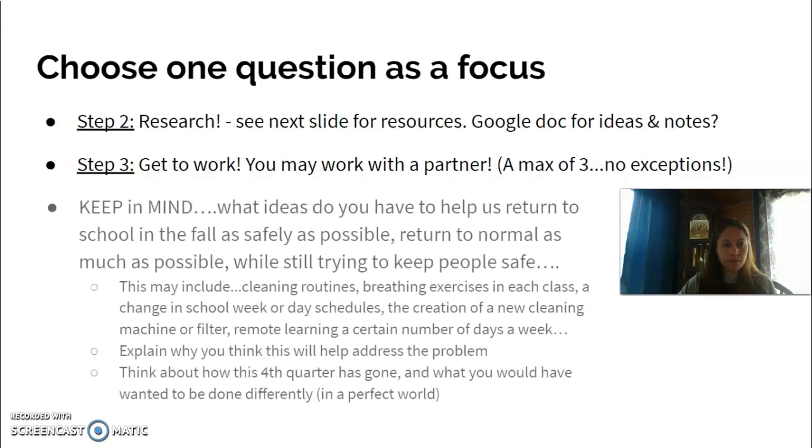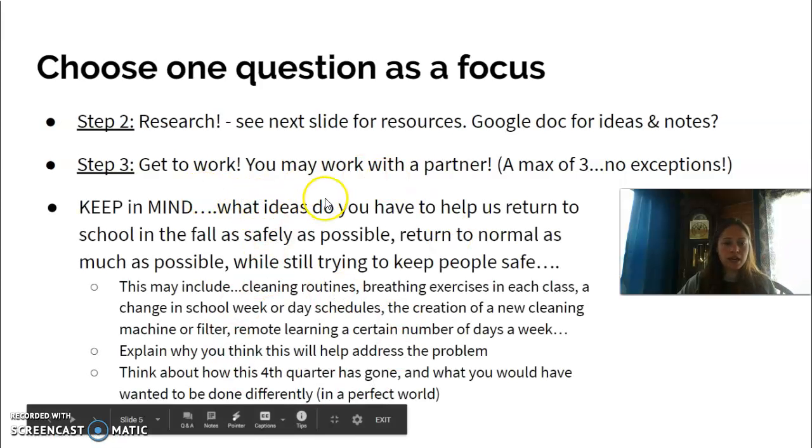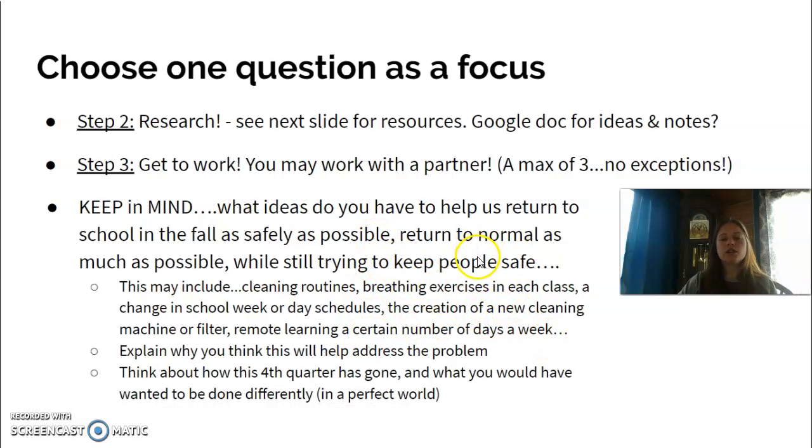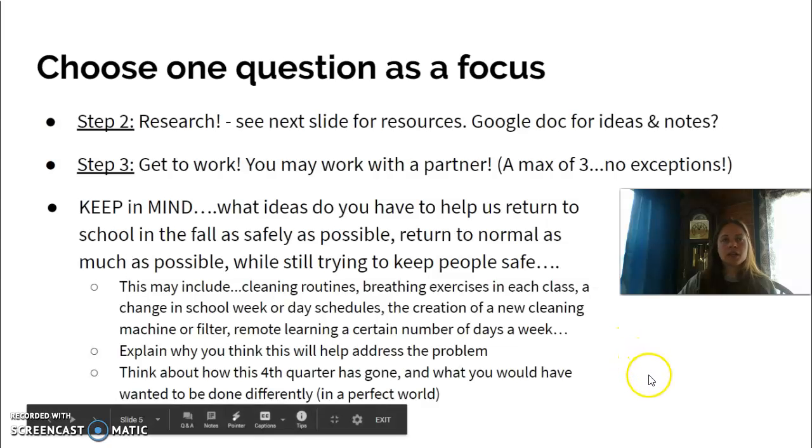Okay? And this is very wordy. Keep in mind, we want to know what your ideas are. You have a unique perspective on this as a student being thrown into totally online learning. Okay, so what ideas do you have to help us return to school in the fall as safely as possible, return to normal as much as possible, while trying to keep people safe? Okay, I gave you some more ideas here, but the key is to explain why you think this will help address the problem.